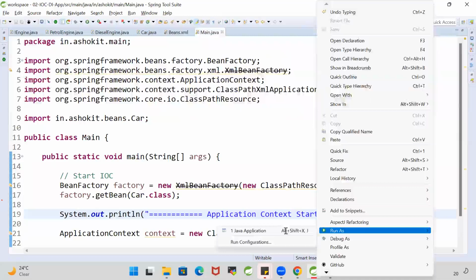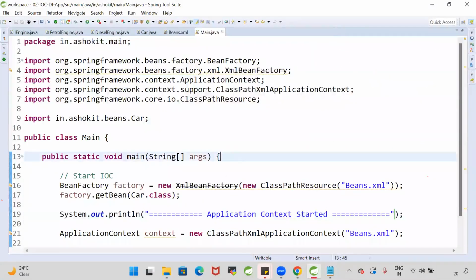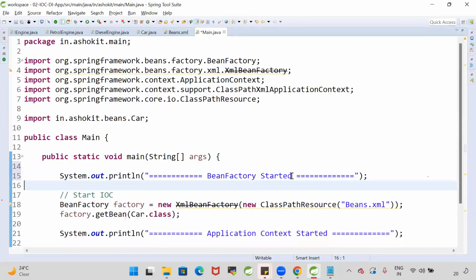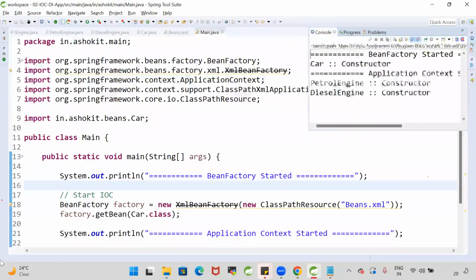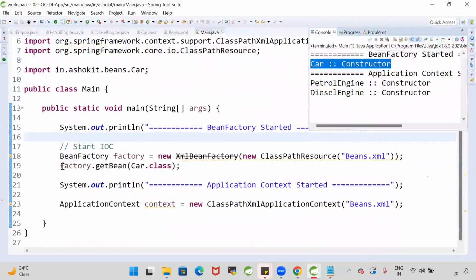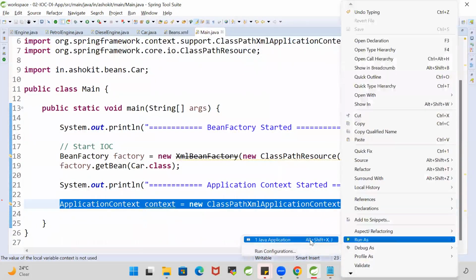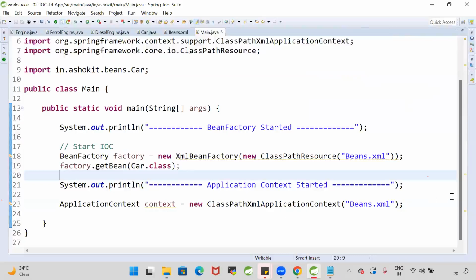Run as Java application. The car object is created by the bean factory. Whenever the bean factory is started, it is creating the object for the car because I am calling factory.getBean. The car object is created. When I start the application context, by default objects are created for petrol engine and diesel engine. The reason is that they are singleton.